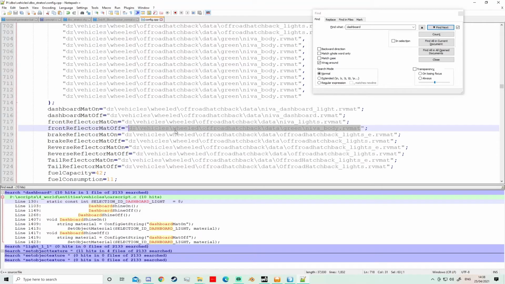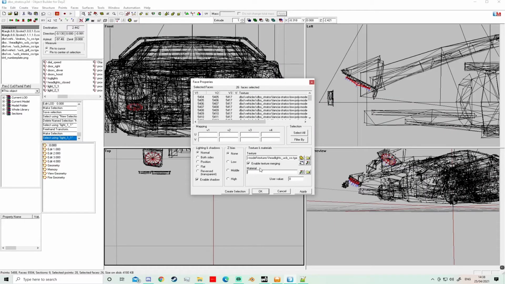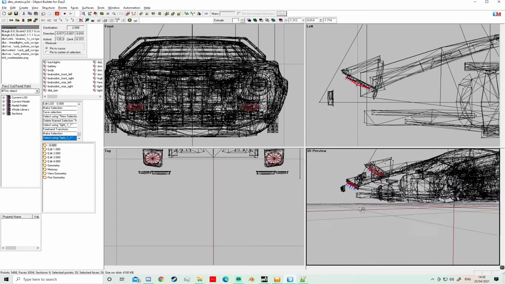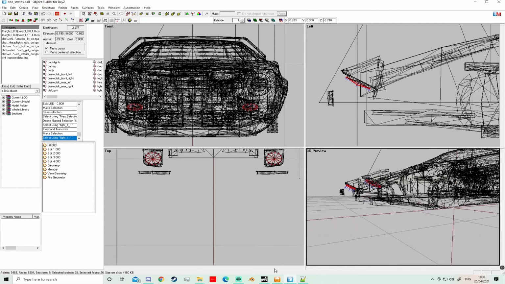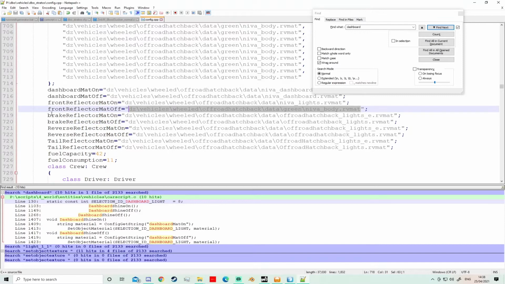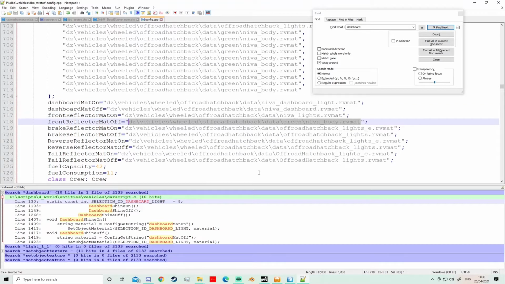RV mat. Now I don't have one on this model, but I'm going to need one, because in order for it to apply an RV mat it must already have one applied and a UV. So how do we get around that? Well, we've got to create either a blank one or something for it to swap it to. So now that's your front reflector, reverse tail reflectors, they all need one, you see.